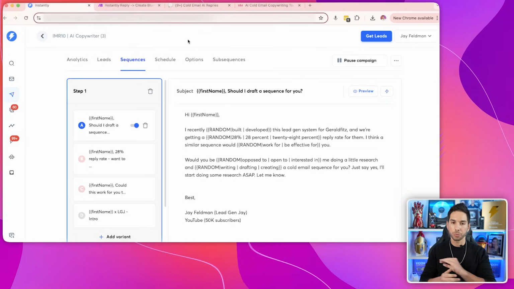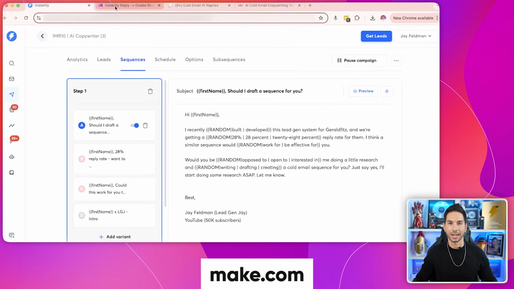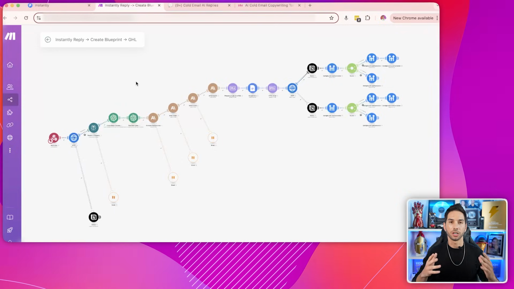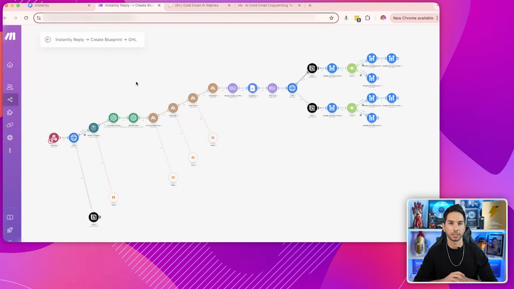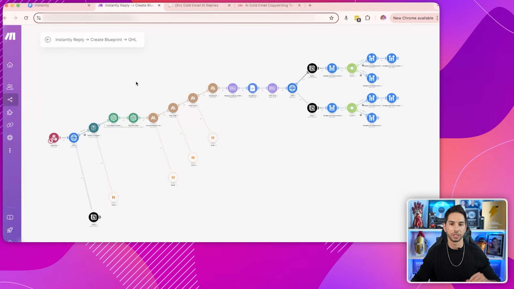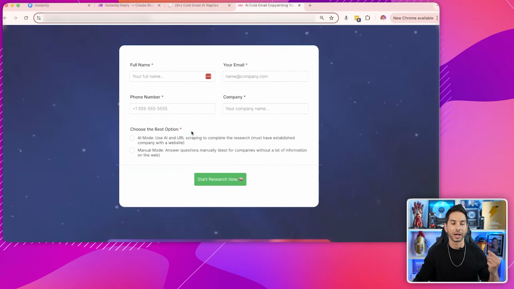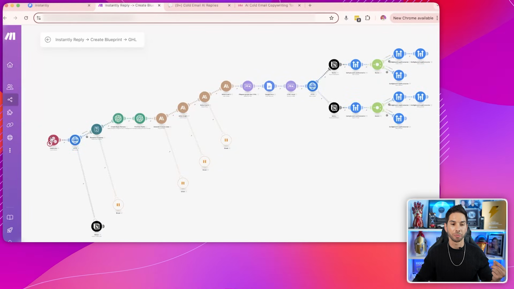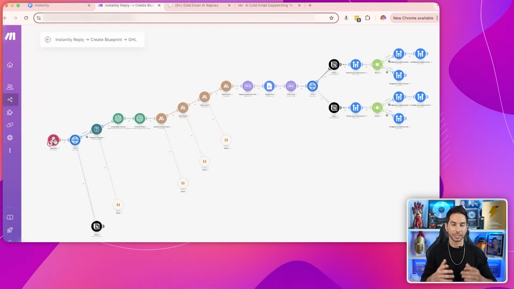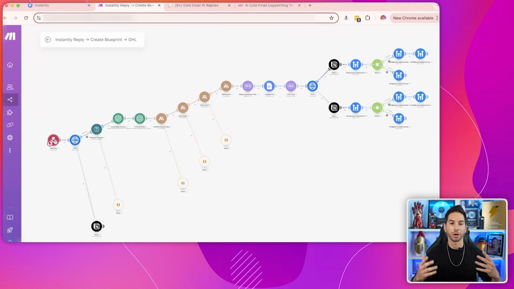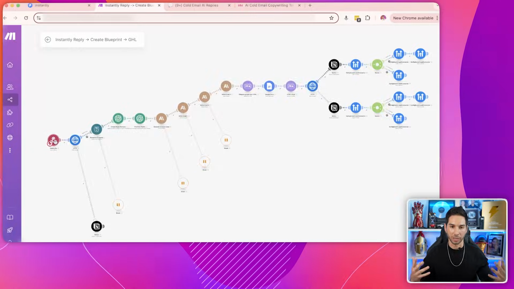All right, so to solve this problem, I went into make.com. Now I use essentially this same blueprint for all of my AI copywriting lead magnets. I usually just modify it a little bit. So for example, the one on my website, instead of being triggered by a form, this one is triggered by a webhook. Now, a webhook is like an API call that you send to or from Instantly or to or from other apps that contains information.